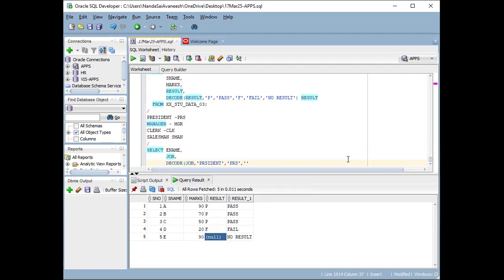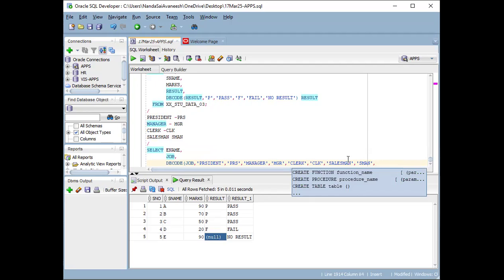Next search value is manager and result I want is MGR. And next search value is clerk and result is CLK. Again, next search value salesman. Result I want as S-man. If any other is there, then I want to keep the same only. Then I have to use the same, I'm using the job.